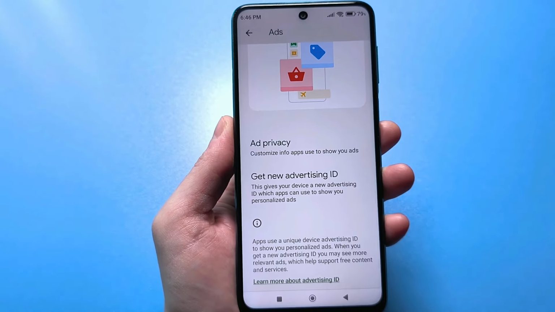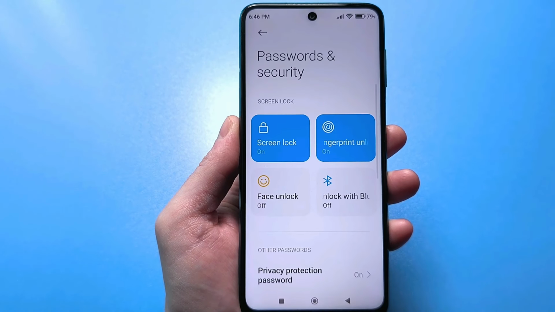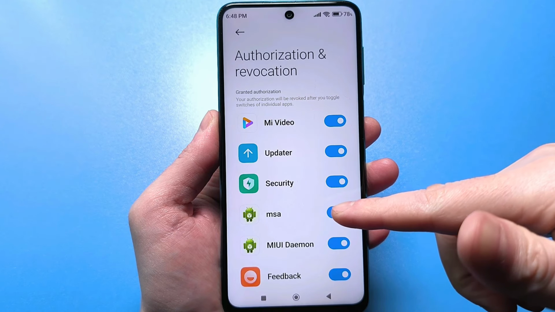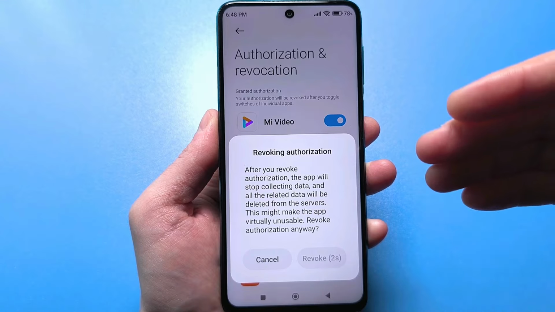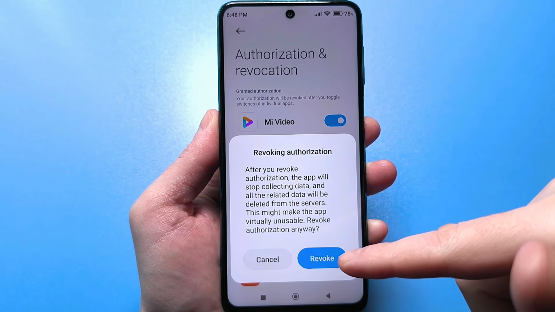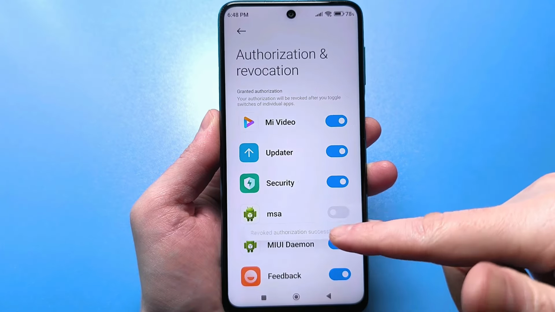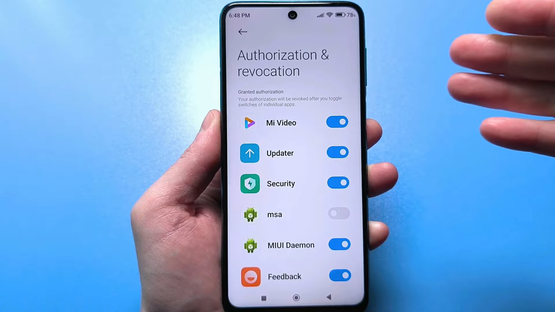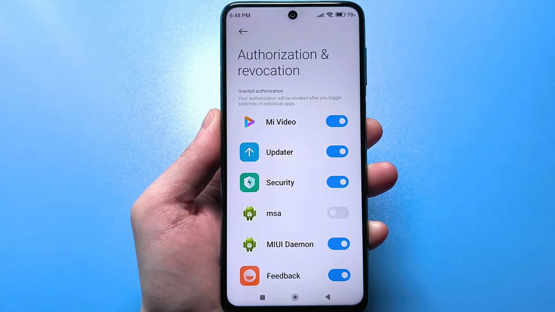Then exit again. Settings, go to Passwords and Security, Access to Personal Data. And here, disable the item called MSA. Click this checkbox, and the permission is revoked. Here, wait 5 seconds and then click Revoke. Click Revoke. The permission is revoked. Look, on some phones it doesn't work the first time. This time everything worked fine, but if it doesn't work for you the first time, try 2, 3, or 4 times, and it will revoke it eventually.